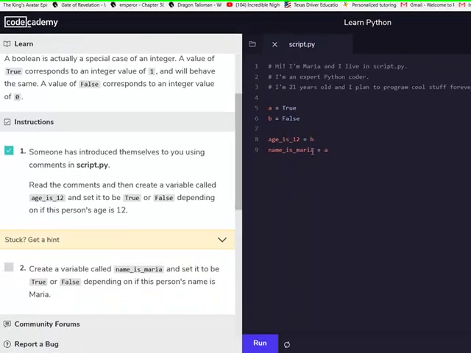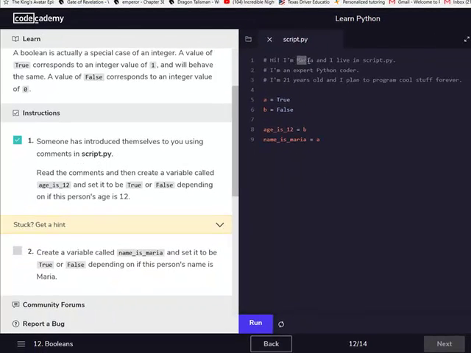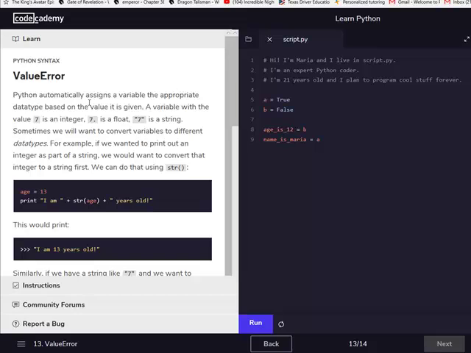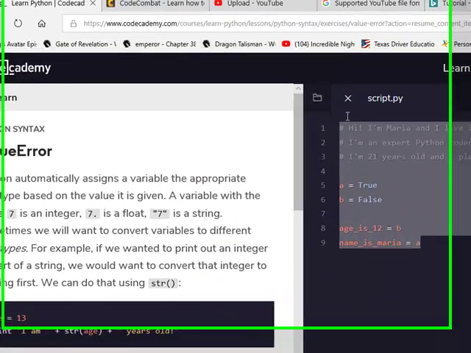Equals A, obviously, because this person is Maria. Now next one. So now we're doing value errors.